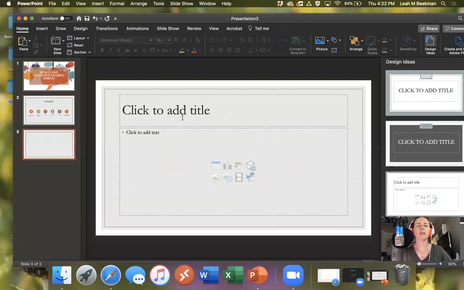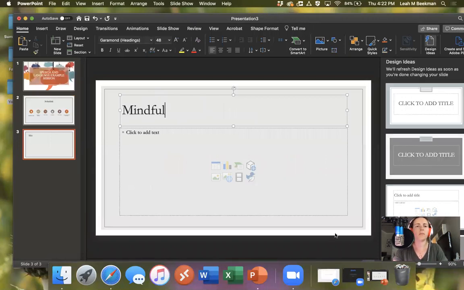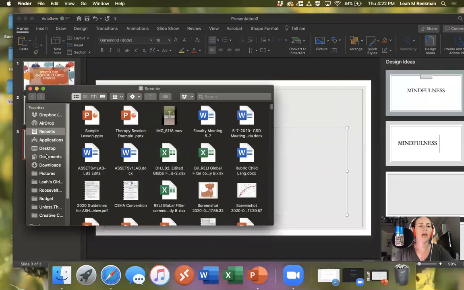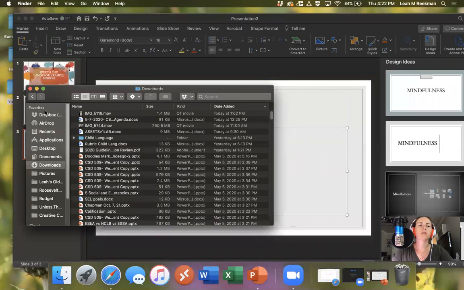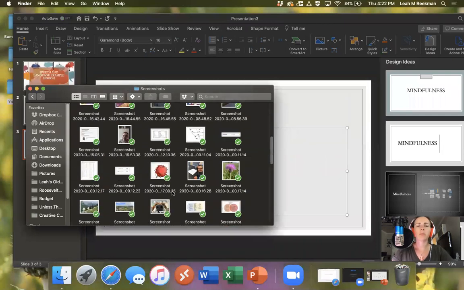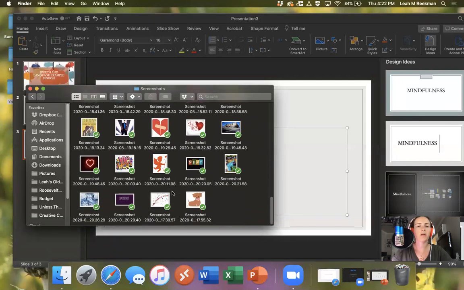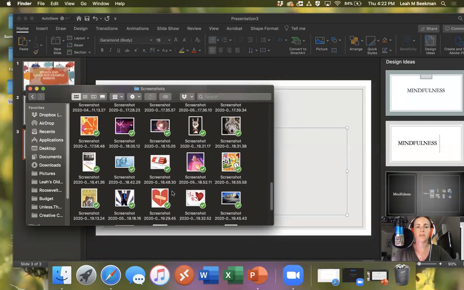So then we're going to click on a new slide, and the next thing we're going to do is, we said mindfulness. So I already have this picture that I want to use. So I go to where my pictures are, and sorry, not in my downloads, it's in my screenshots. So for me, it's under anything that says screenshots. Your pictures might be saved in lots of different places. You can choose to save them on your desktop.